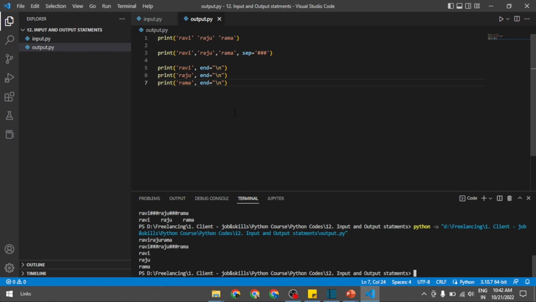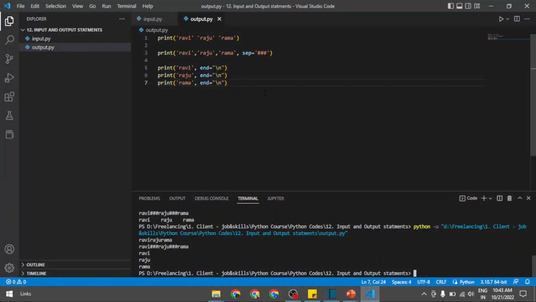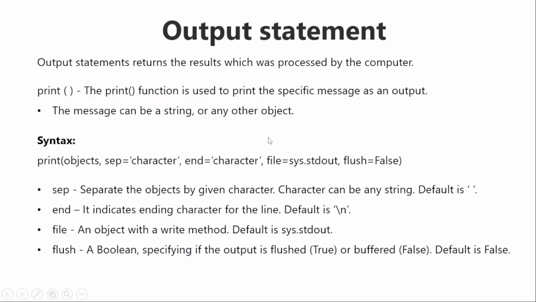So we have discussed both separator and end. Now let us move to the other two arguments, file and flush. These are default values set by the print function. We don't need to work on these; by default Python takes file as sys.stdout, and flush is taken as False. You only need to take care of the objects, separator and end. So that's all for the input and output statements. Thank you.